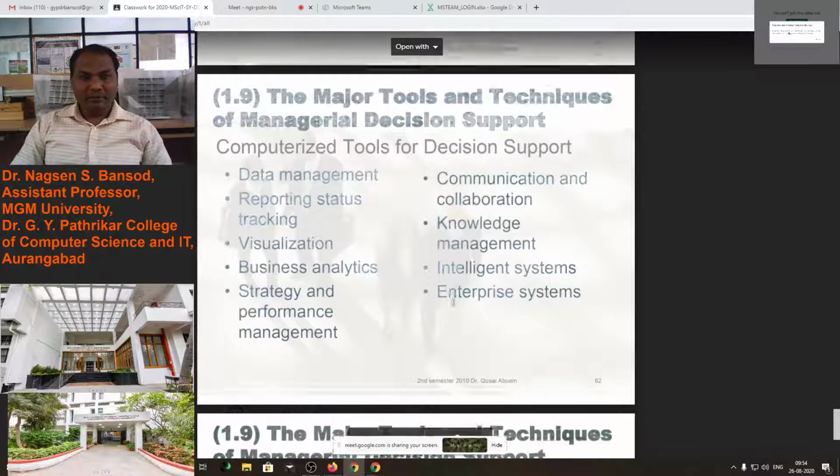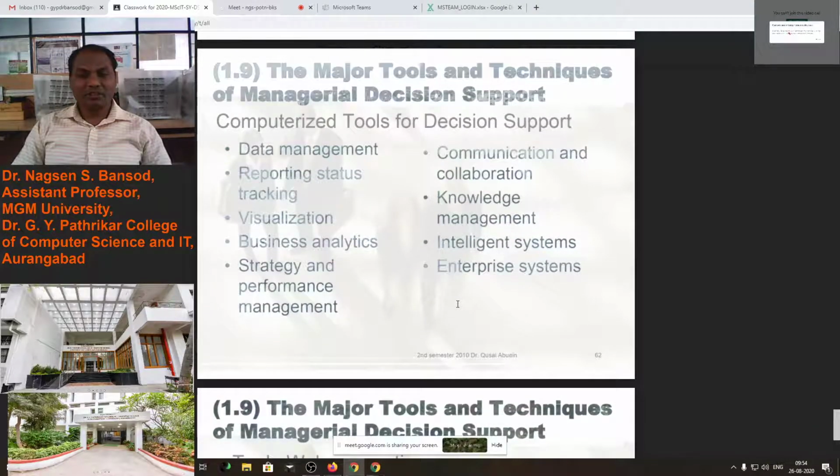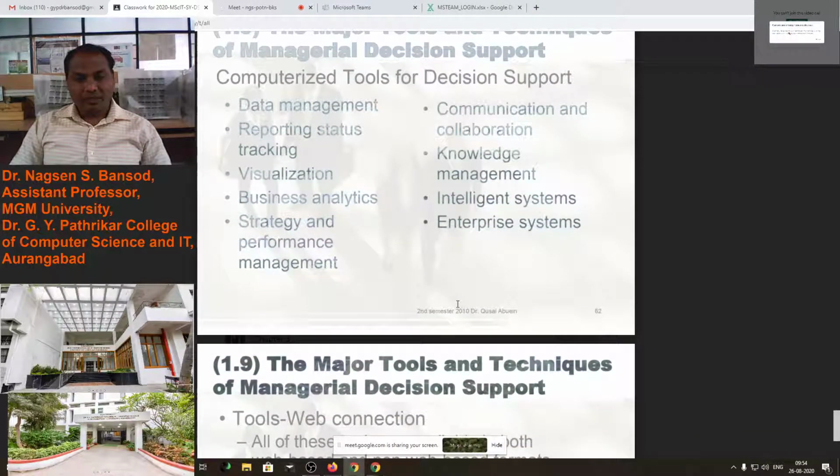Now we will see the computerized tools for decision support. There are various tools for decision support. First one is data management. With the data management tool we can acquire the data from customers, and we will store that data so that when it is required, it should be retrieved within a second, within minimum time.